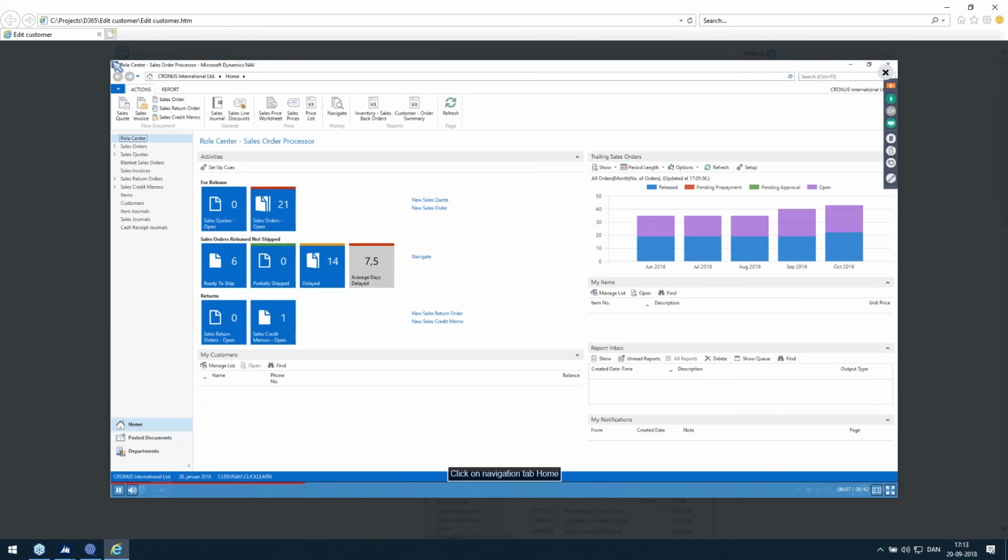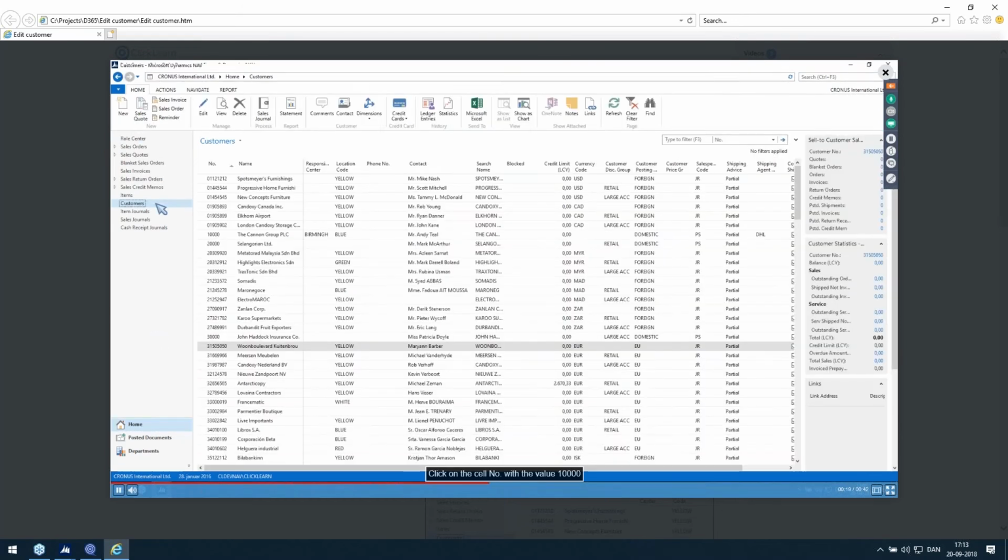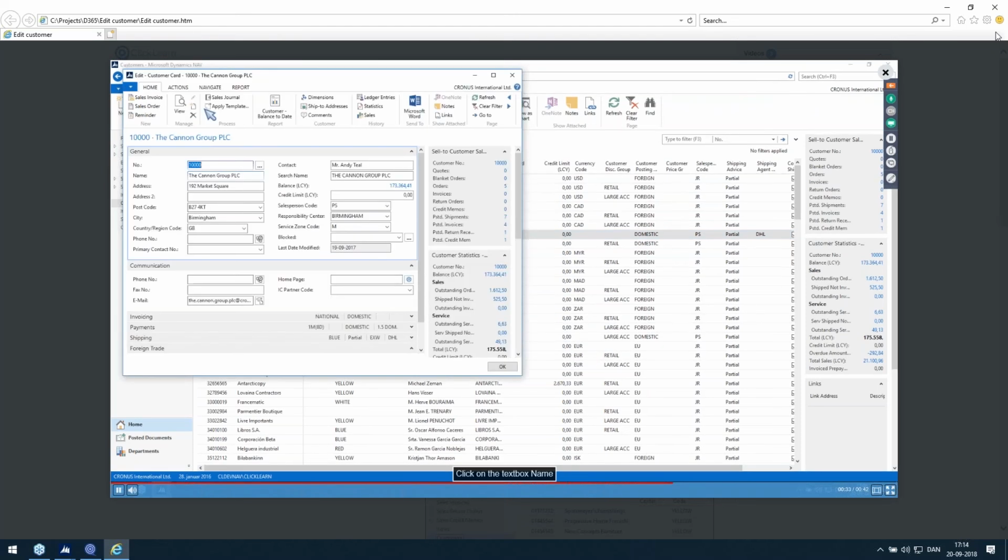Click on Navigation tab Home. Click on Navigation item Home, Customers. Click on the cell, number with the value 10,000. Click on the ribbon button, Edit. You may also press Ctrl plus Shift plus E. Click on the text box name.